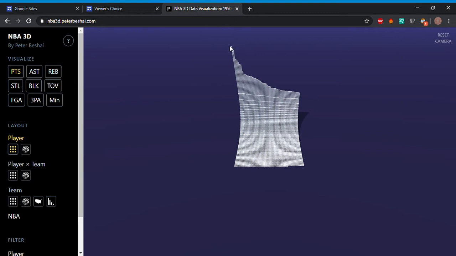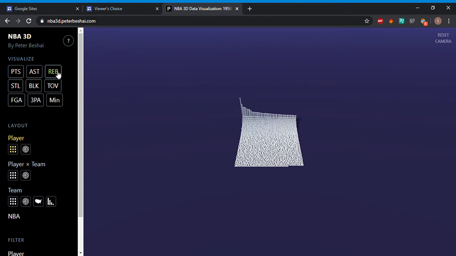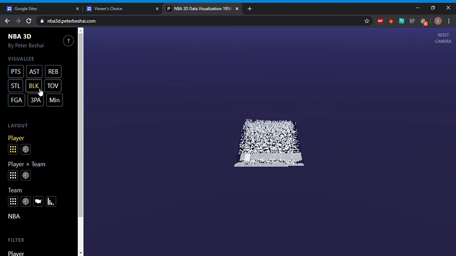First of all, each of these cylinders here is one player. So when you look at this, it's Kareem Abdul-Jabbar, and it's organized from highest points to lowest right here on the bottom. You can change that if you don't want to look at points. You can filter it out to assists, rebounds, steals, blocks, turnovers, and you get the idea.